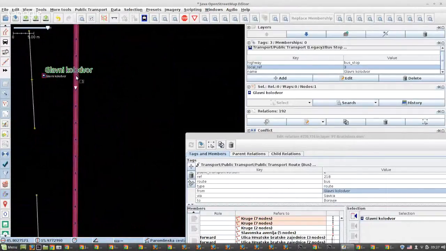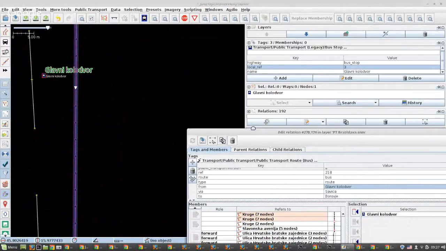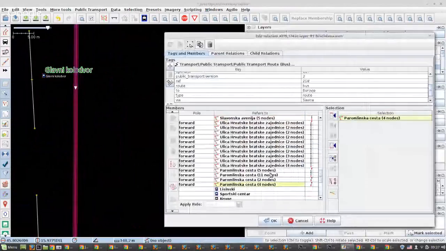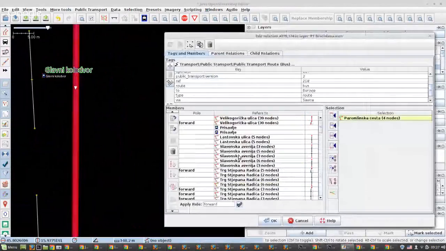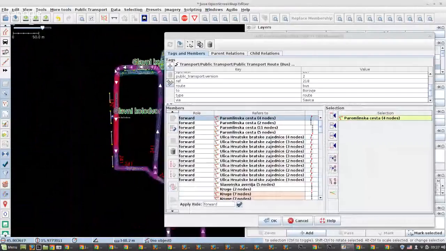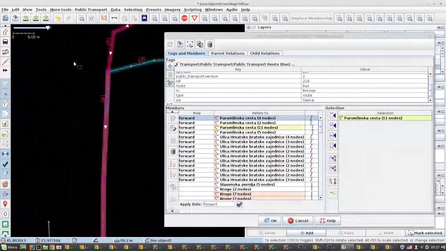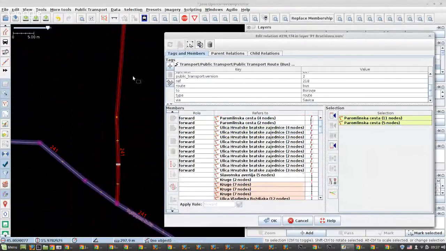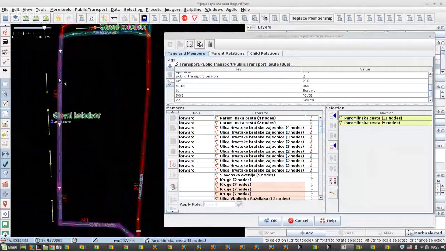I removed that node, but actually I still need it. So I'm going to save. I'm going to make sure that this is my first way in the route relation. So I'm going to flip all the ways here. This is my first way. Now, I'm not going to be needing this and this. So I can use this button to remove them from this route relation. So now this is the first way.